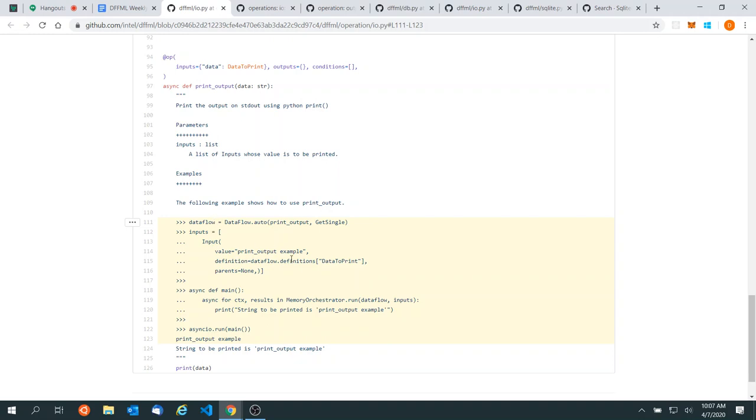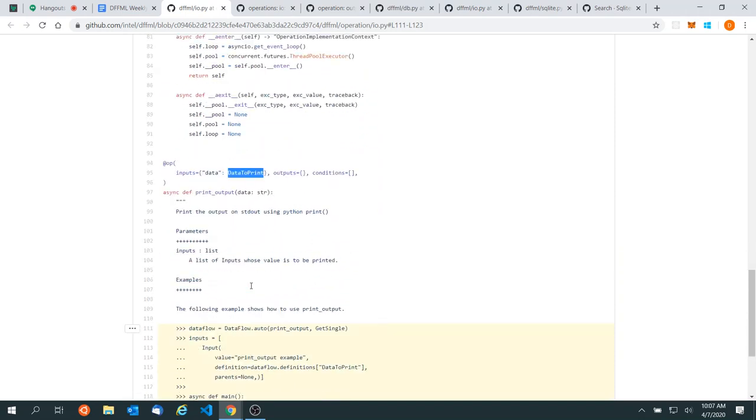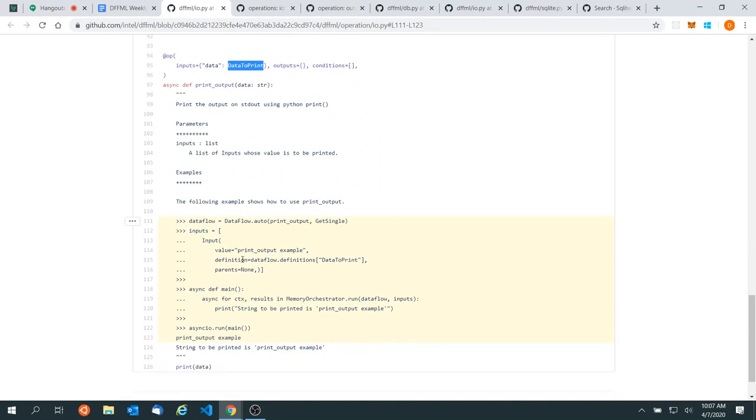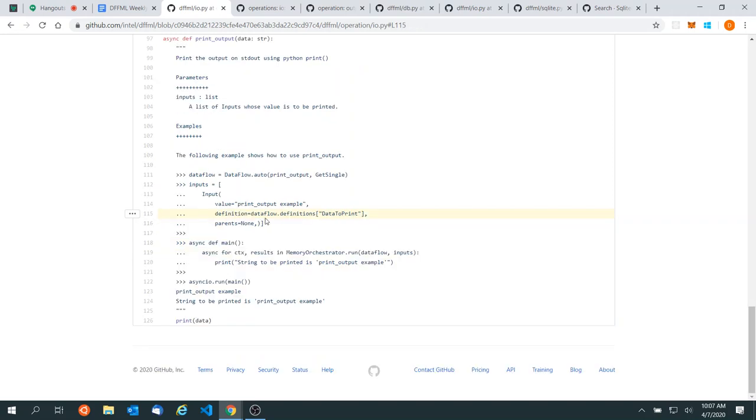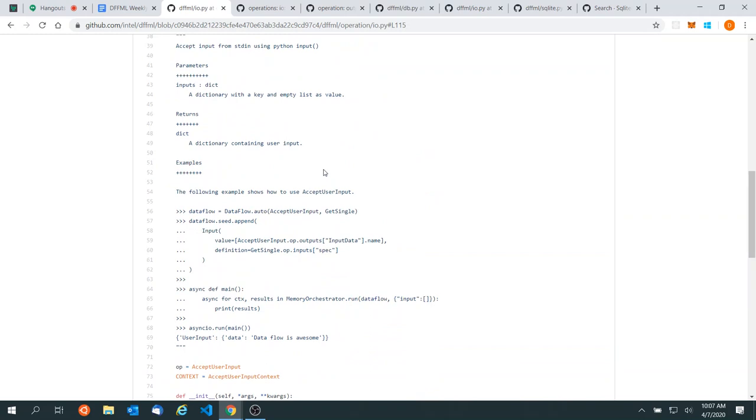Okay. So you basically say dataflow.auto, the operations you care about, and then that is the data flow. And then in the inputs, there's a couple ways you can do things, but the most basic way is you make this array of input objects, and you say what's the value of this input, and then what's the data type of this input, like what's the definition? And the definition in this one is this data to print, right? And so you can do this data flow that definitions that definition of print, or you can do, I'm going to change this to make it a little more explicit here.